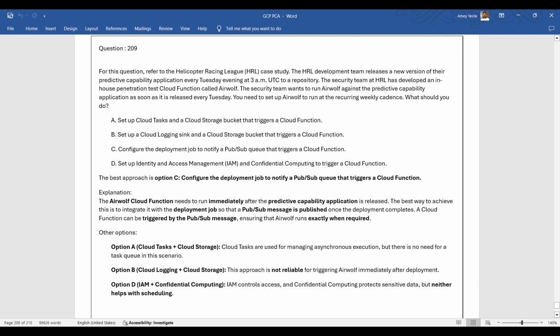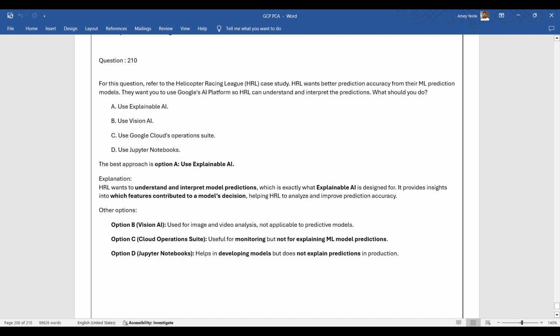Other options. Option A, Cloud Tasks plus Cloud Storage. Cloud Tasks are used for managing asynchronous execution, but there is no need for a task queue in this scenario. Option B, Cloud Logging plus Cloud Storage. This approach is not reliable for triggering Airwolf immediately after deployment. Option D, IAM plus Confidential Computing. IAM controls access, and confidential computing protects sensitive data, but neither helps with scheduling. Question 210. For this question, refer to the Helicopter Racing League, HRL, case study.